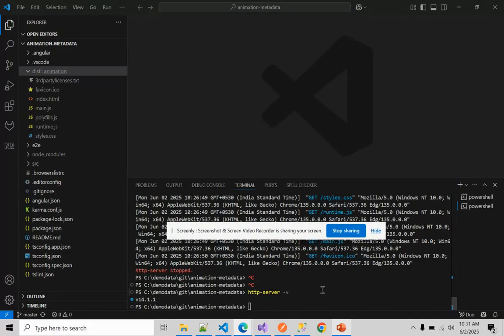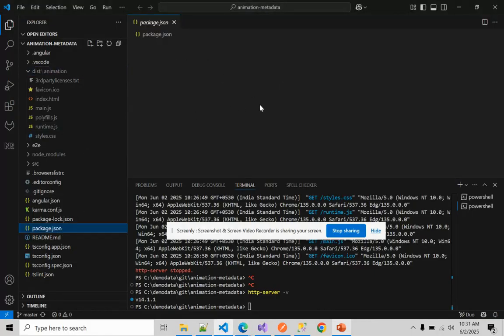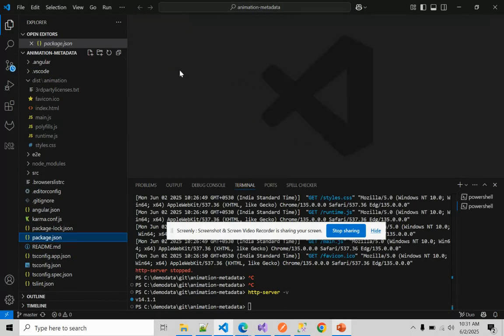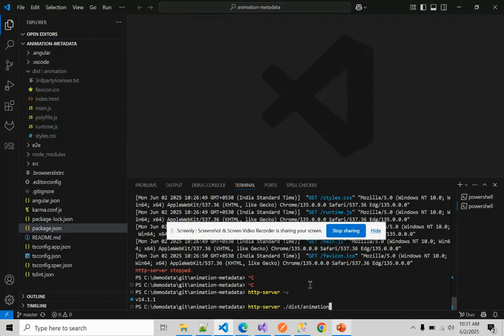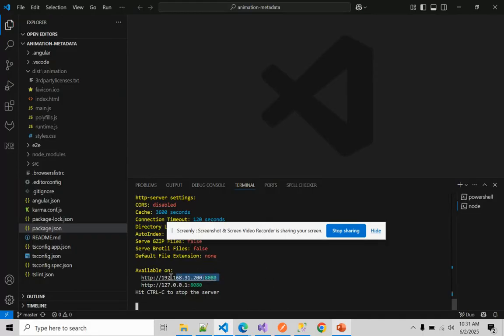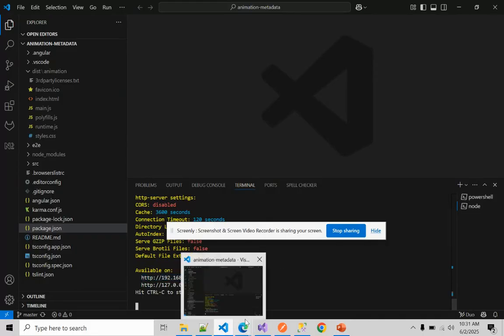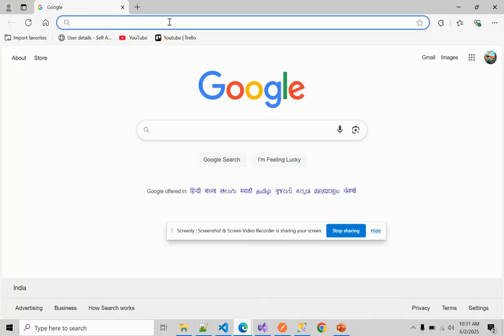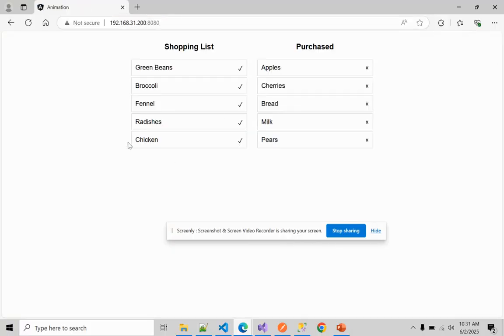Okay, so now what I need to do, here I created this Angular project. If you see, this is an Angular project, and now you need to pass your build path here, and now it is available on port 8080. So now let's check whether it is working or not. Now if you see, this project is deployed, and you can check your distribution, whether it is working or not.